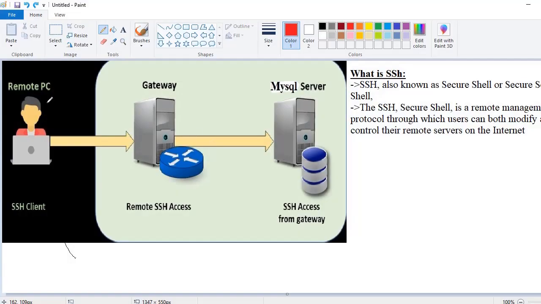So this is our requirement: from a remote PC, we need to connect to a MySQL database through an SSH connection by enabling it. Before explaining the SSH connection, I have to explain two points.